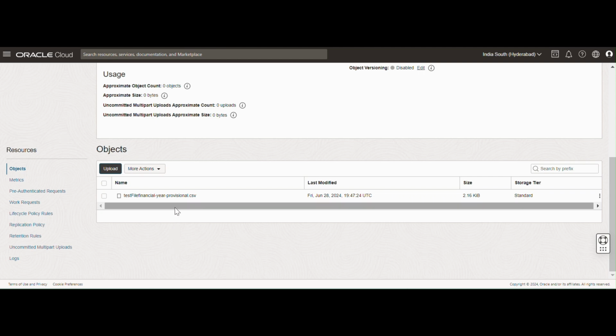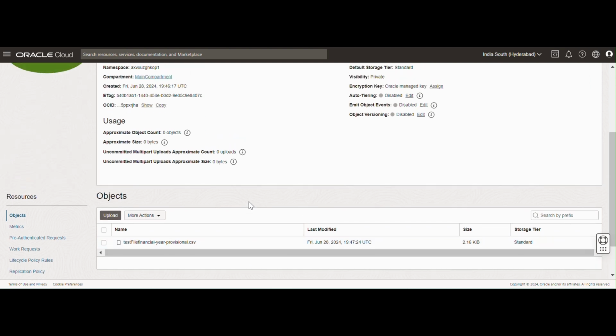Close. See, this file is uploaded. You can upload a number of files in this bucket by building an OIC integration, or you can use the REST APIs in order to upload files in this bucket.